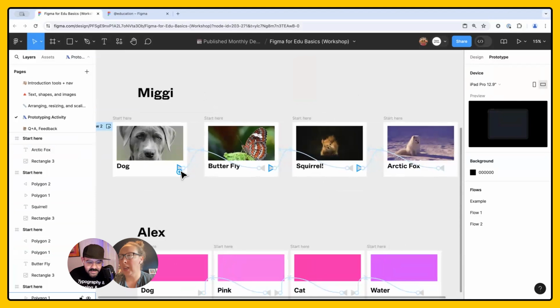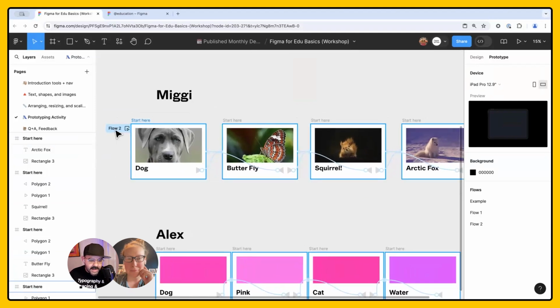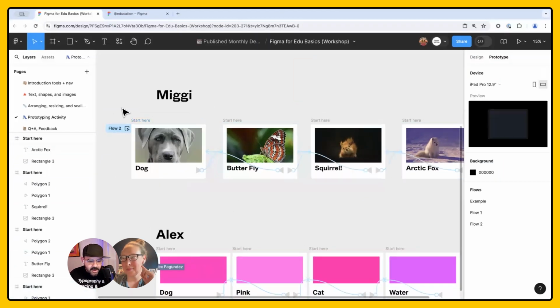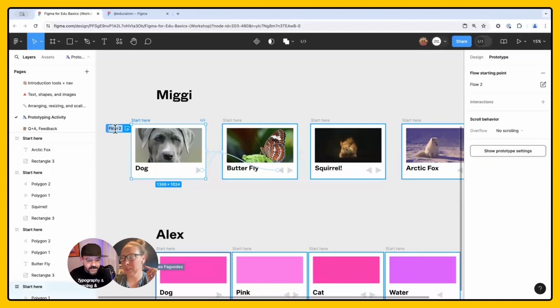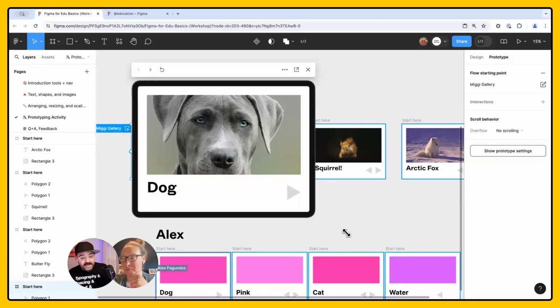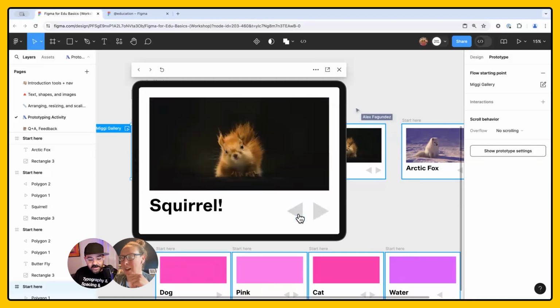So this way the right arrow is going to navigate to the next frame and the back arrow is going to navigate to the previous frame. And I'm going to double click in prototype mode. We'll see this little option right here. For me, it's called flow one. For you, it's called flow two. I'm just going to double click in there and I'm going to call it Miggy Gallery. And when I click that play button, I'll get a little preview of a tablet and I can actually test it out and see if it works.